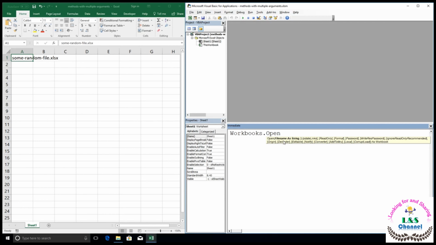For example, I know that some random file .xlsx is going to be our first argument, but when I put a comma here, you can see VBA wants to move to update links, but we don't actually want to provide anything to that. So what we have to do here is just put another comma so that it skips ahead to the next parameter in line. And now, since this is focused on read only, we can provide the same argument of true.